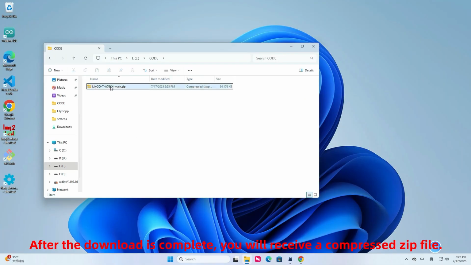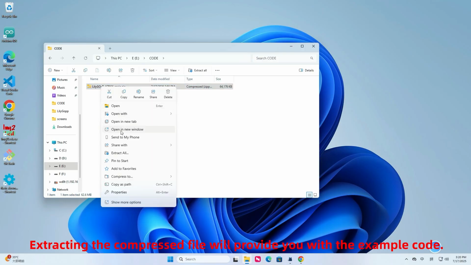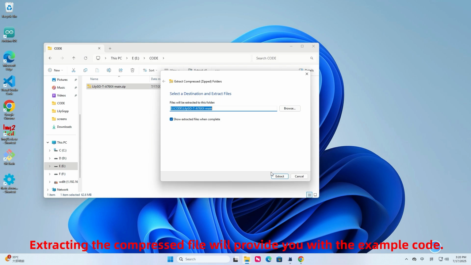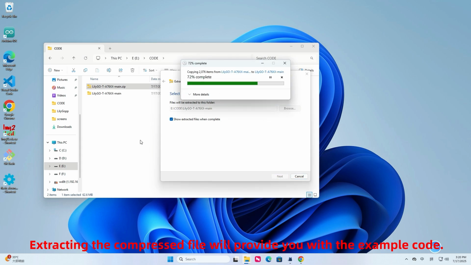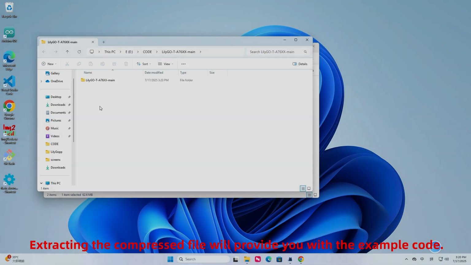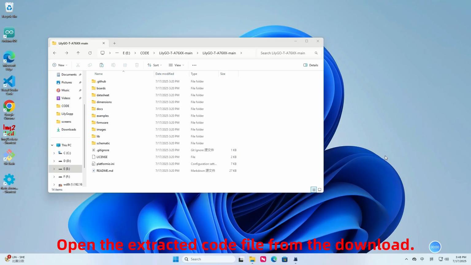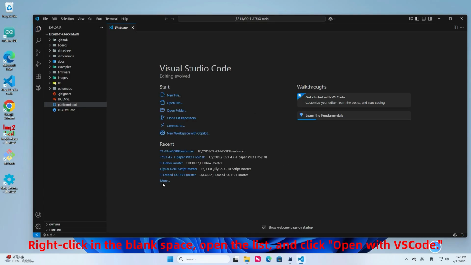After the download is complete, you will receive a compressed zip file. Extracting the compressed file will provide you with the example code. Open the extracted code file from the download. Right-click in the blank space, open the list, and click Open with VS Code.